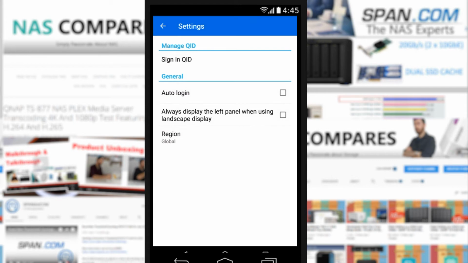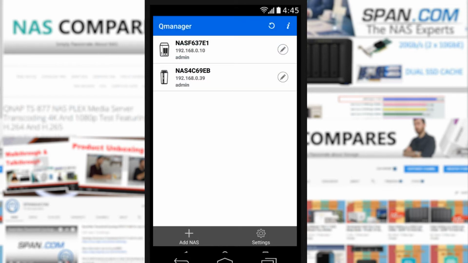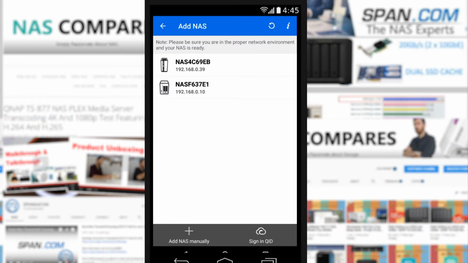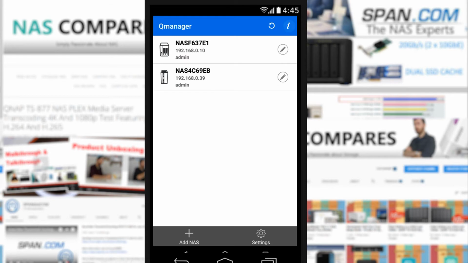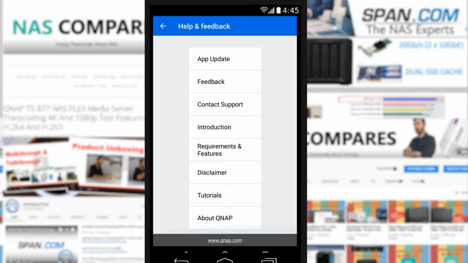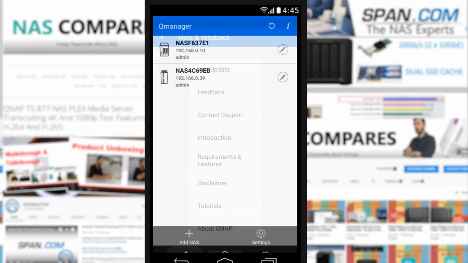For example, you can go into the settings there, and that's setting up your QID, the ability to access the NAS over the internet rather than the network. And some basic settings here regarding the NAS itself with regards to logging in and some of the information. If you click Add NAS, it searches your local environment for NASes and it keeps finding those two there. Or sign in QID means you can add that internet-based access to your NAS. At the top right, you can get information about the app itself, see if there are any updates for it and more. And you can refresh your list as you see fit.